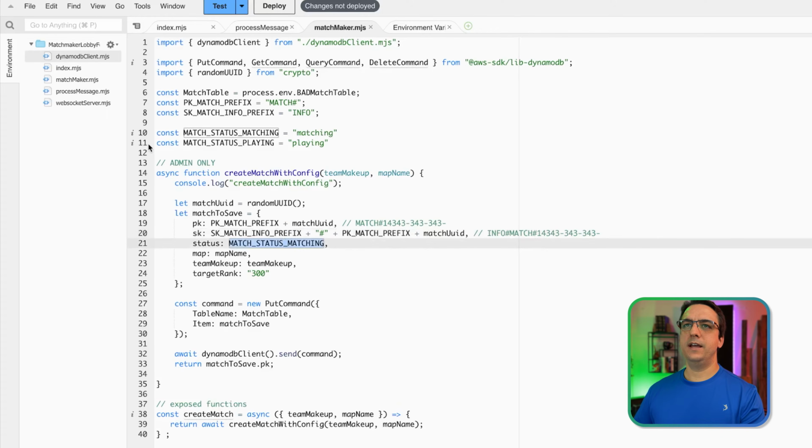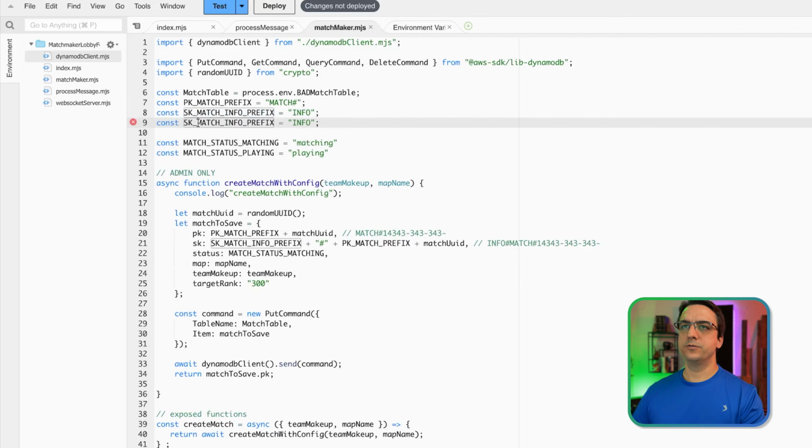And I went ahead and created a couple constants for the game status. When we're matching, that's when the players are allowed to join and match into the game. And then of course, when the game starts, we'll change it over to playing. So I took care of those right now. And while we're in here, let's go ahead and create the user sort key.